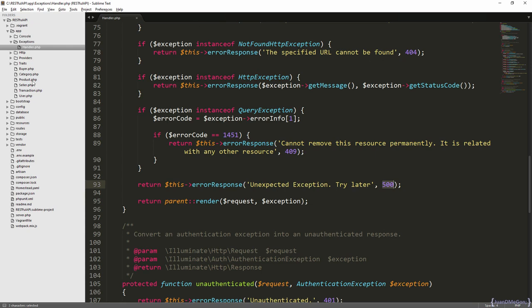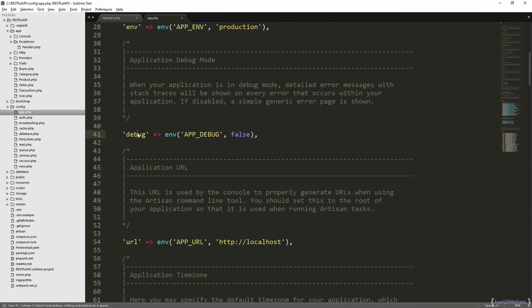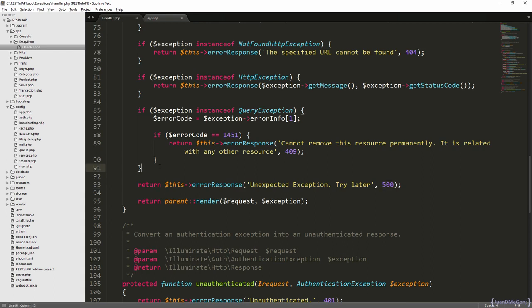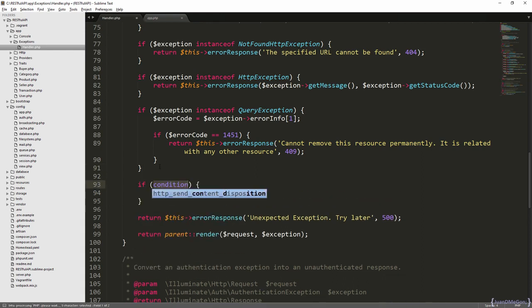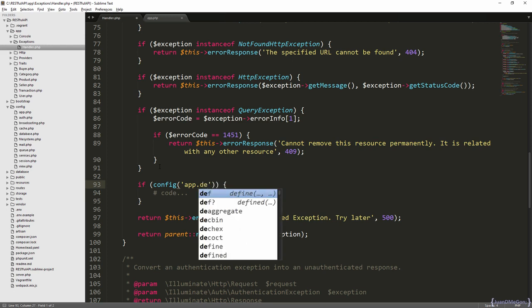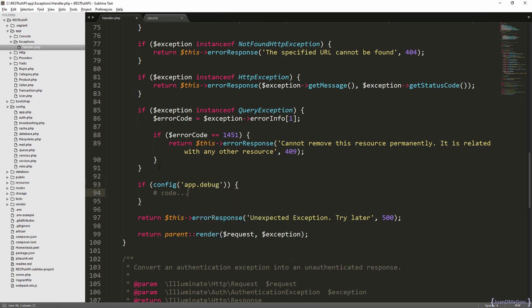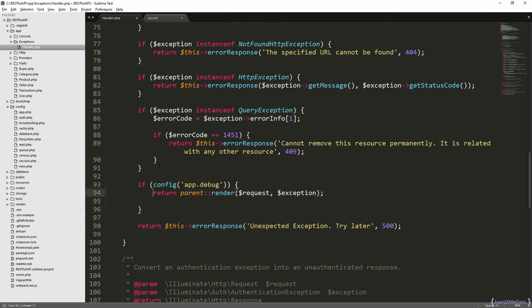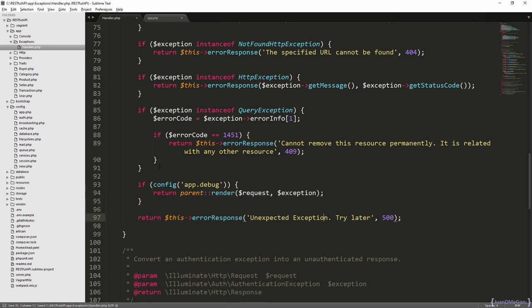So for that we are going to use the value of the configuration that lets us know if the application is in debug mode or not. To access this, we just need to add a condition using the config helper to get access to the app file, in the debug index. If app debug is true, it means that we can return the detailed response. If not, we are going to return the generic response with the unexpected exception.